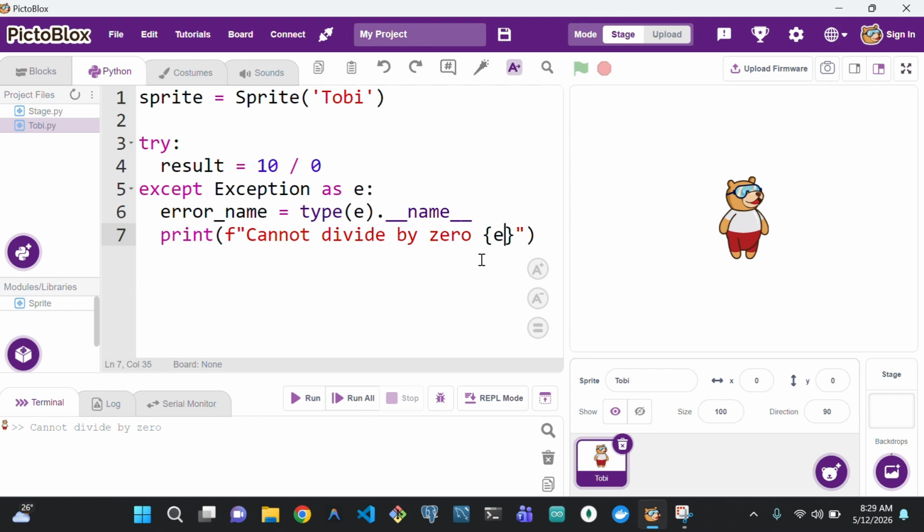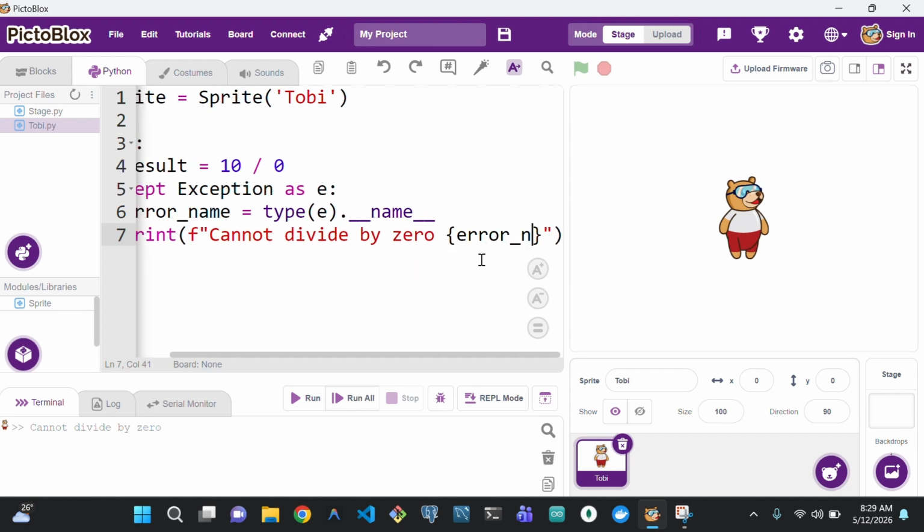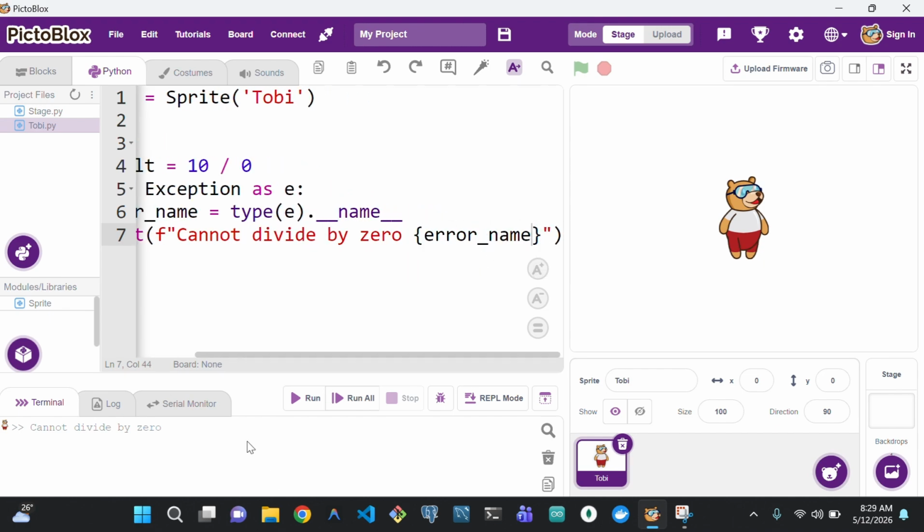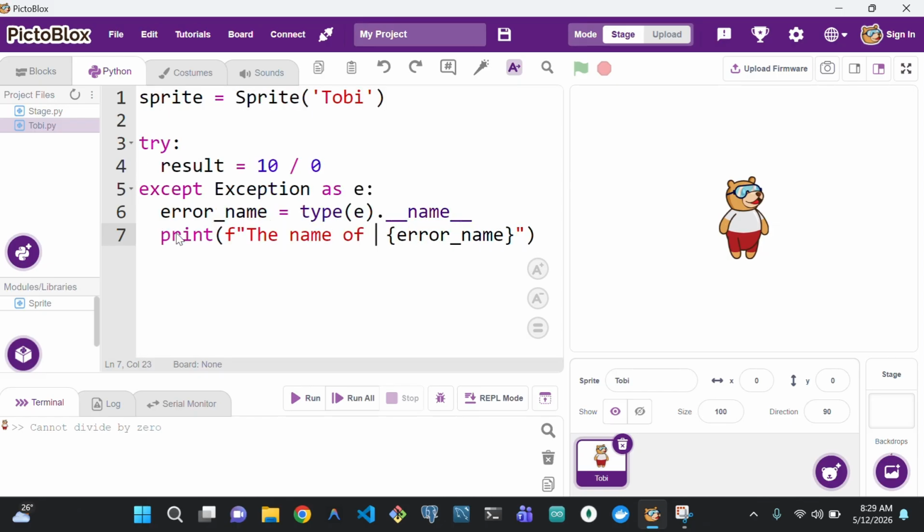Let's go ahead and say error name. Now I'm going to just change this message and say the name of this error is. All right, let's clear this and let's run this one more time. All right, so you can see the name of this error is ZeroDivisionError.